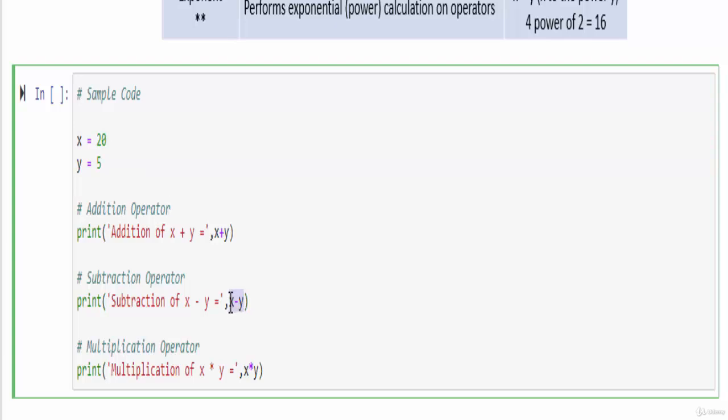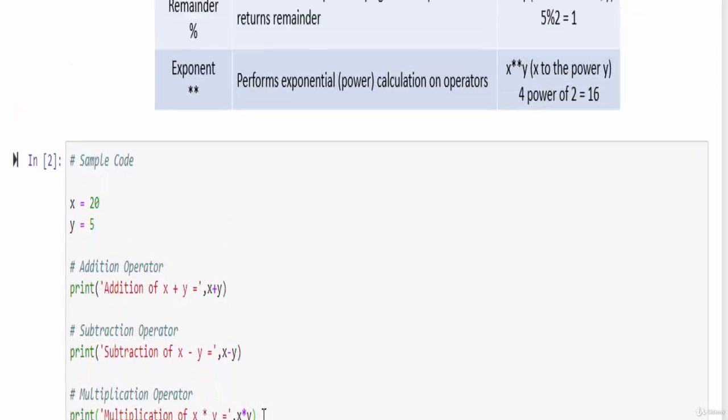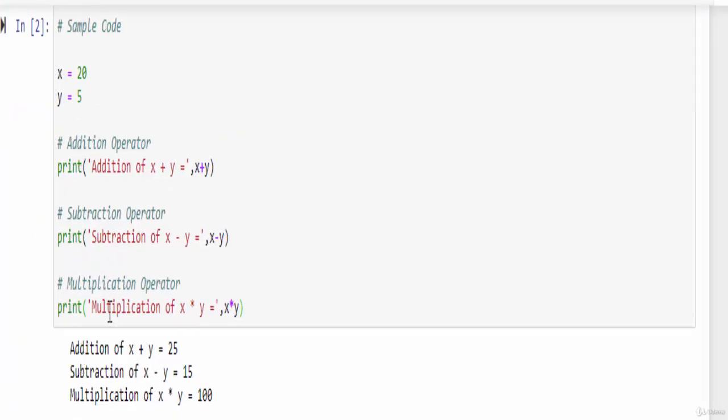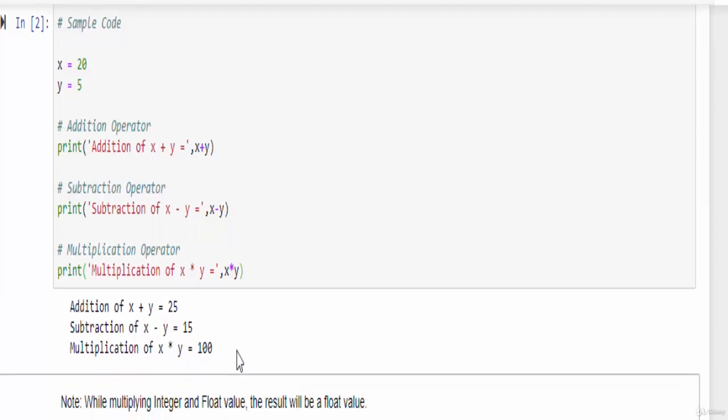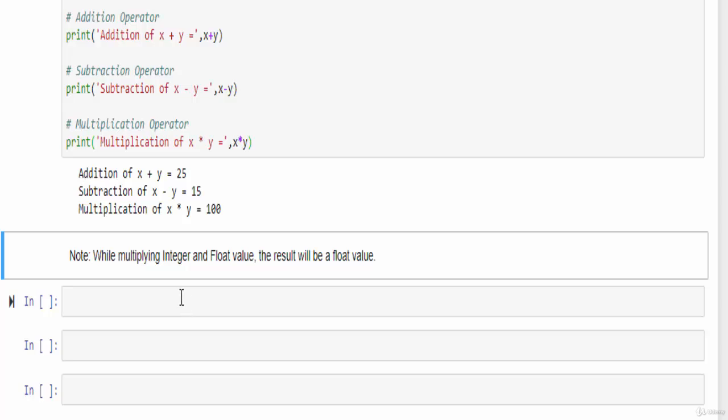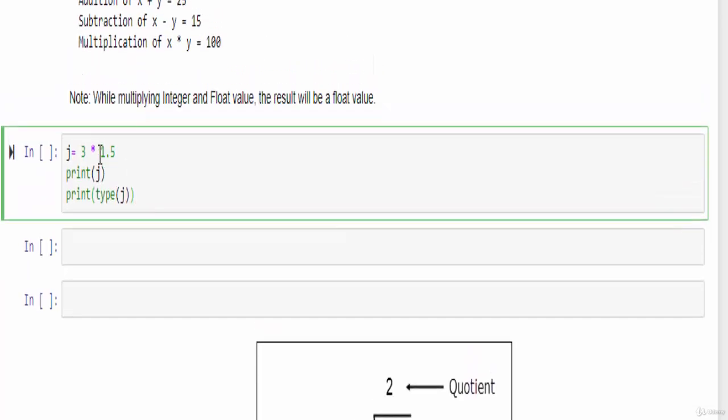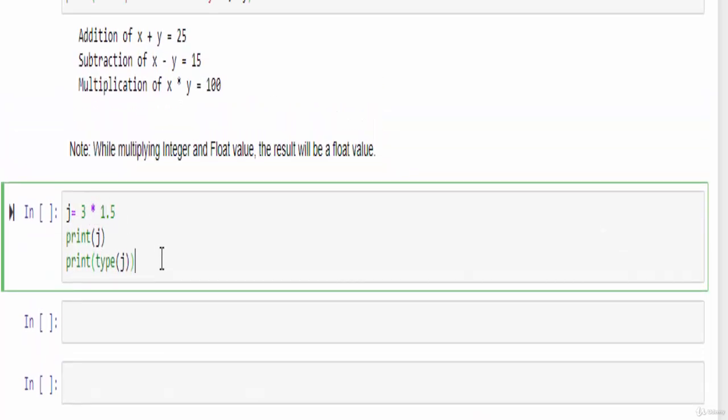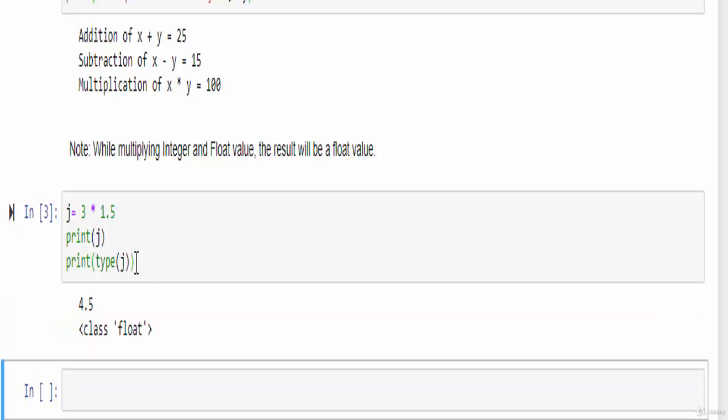Similarly for subtraction, x minus y, and multiplication, x star y. Just run it. We will get the output for these 3 operators. Addition of x plus y is 25, then 20 minus 5 is 15, then 20 into 5 equal to 100. This is how we use these 3 operators. And one small note, while multiplying an integer and a float value, the result will be a float value. So what I did, j equal to 3 into 1.5, then I am printing the result and also trying to find its type, run it. So the value is 4.5 and it's a float data type.